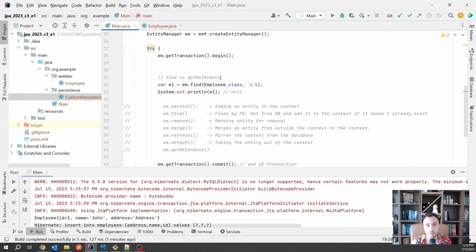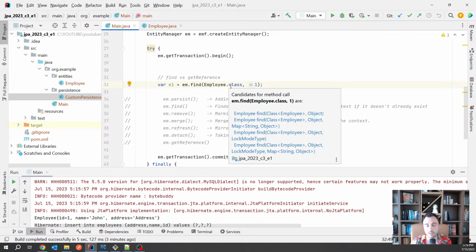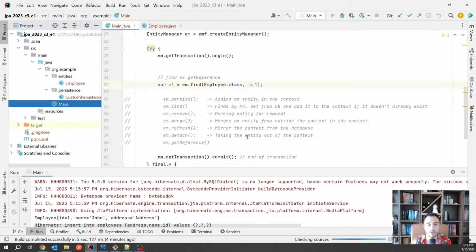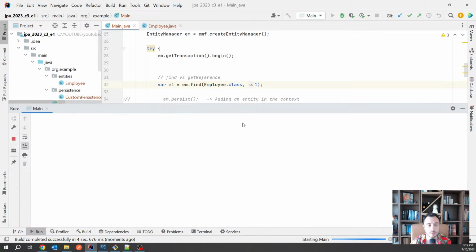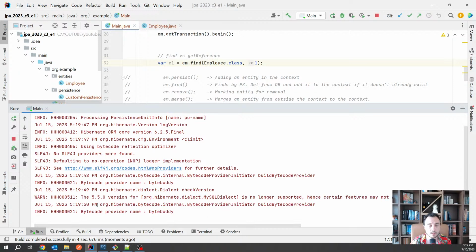Now, going back to our find, so I'm gonna cut this out, and the only thing I'm leaving here is the find. What do you think will happen? I'll tell you what will happen. When I run this example, you will always see a select query happening, okay? Let's try this multiple times. So we look in the console, and we expect to see a select query.